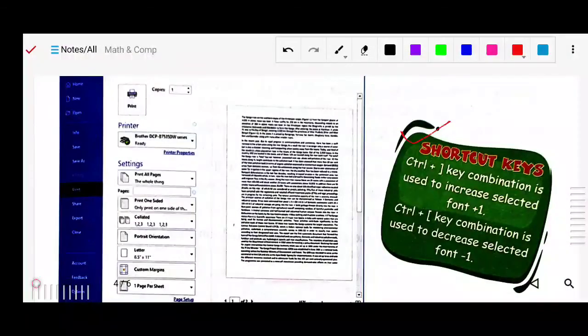Here first of all you see the shortcut key Control plus the right square bracket, only one bracket. This key combination is used to increase the selected font by 1, and the other is the shortcut key to decrease the selected font by 1. Suppose it is 11, it will become 12, then 13, or from 11 you can decrease to 10. This is a very important shortcut key, so you can write it in your copy and learn it. This is the shortcut to increase and decrease the text size.